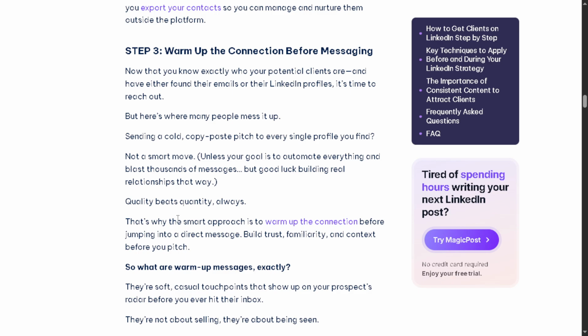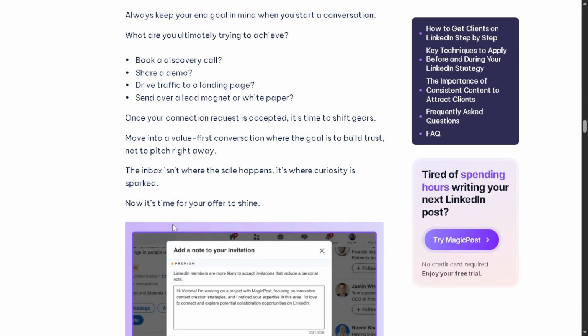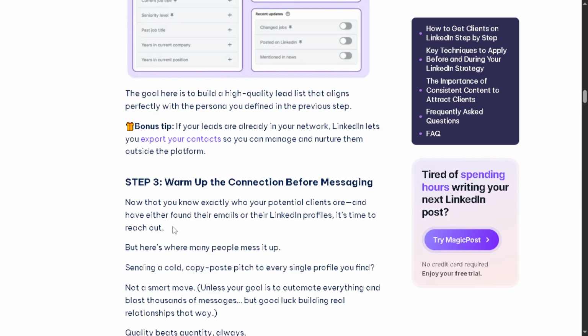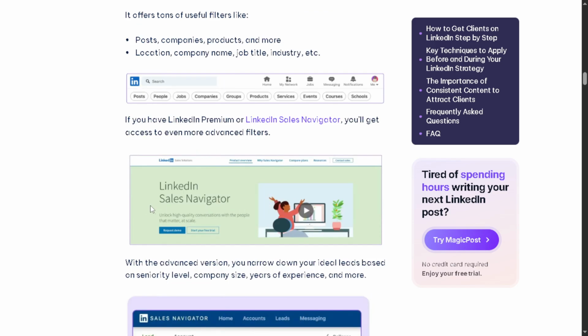Now let's talk about finding leads. LinkedIn search tools are a goldmine for this. Use the search bar to filter connections by location, company, and job title. For a more tailored approach, consider utilizing LinkedIn Sales Navigator, which offers deeper filters such as seniority level and company size to refine your search even further.